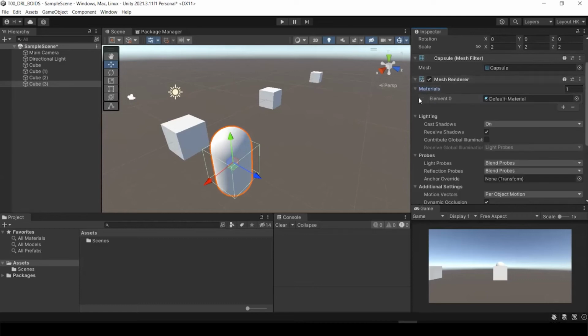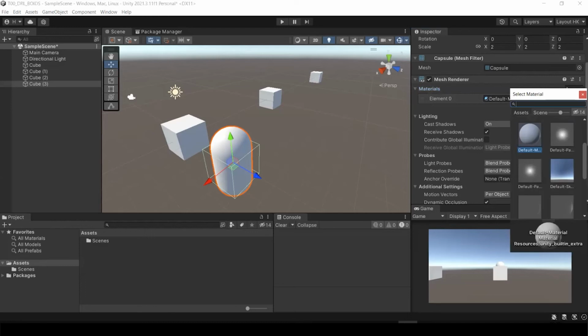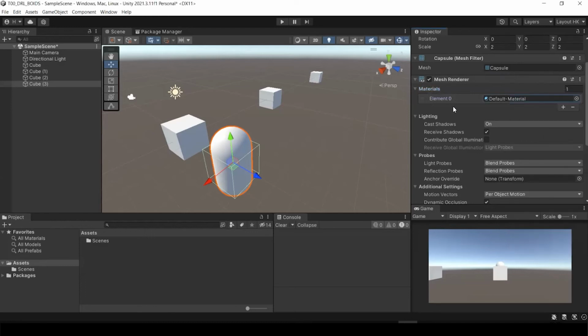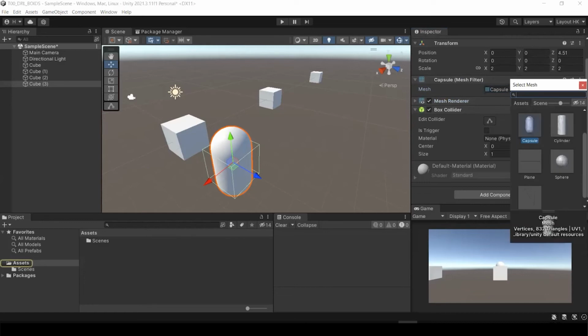If you want to change the material, just click here. It doesn't have the default material over here, but you can change the material through here. So what is a Box Collider? Let's go back to the cube.